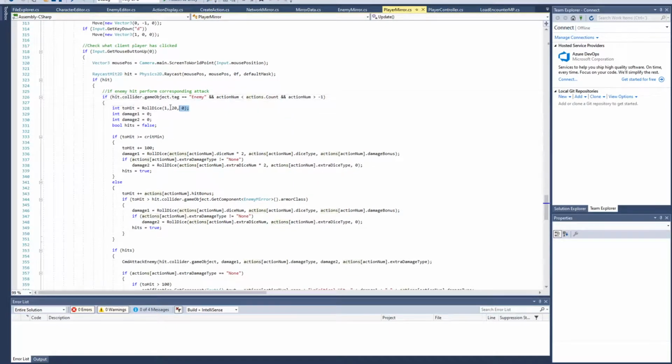Let's go. First it rolls the to hit dice, and it rolls it without the bonus because it needs to check if it's a critical. Then it sets the damage to 0, and says you haven't hit them yet. If the to hit is above the critical threshold, so you've actually hit a critical, it adds 100 to hit to make it a guaranteed hit on the enemy. Then it rolls the damage dice, and you can see it doubles the dice number, while the dice type stays the same and the damage bonus stays the same. If there's additional damage, it doubles those dice as well, and then sets hit to true.